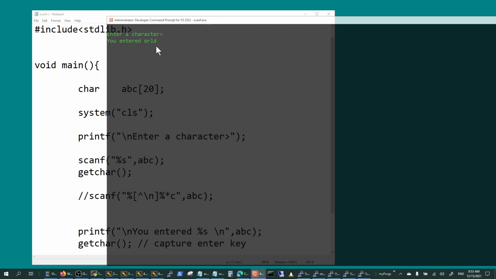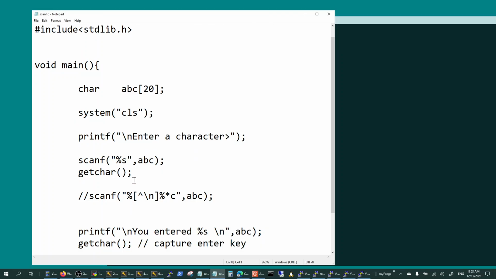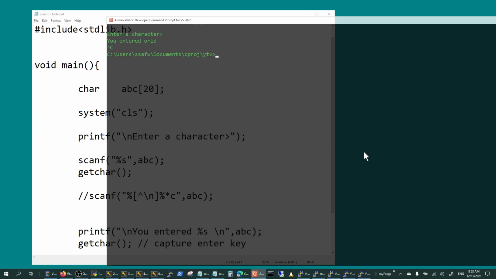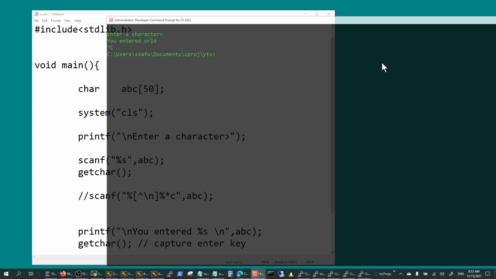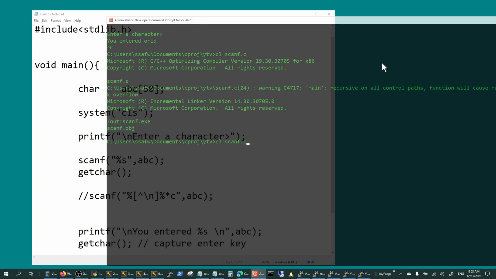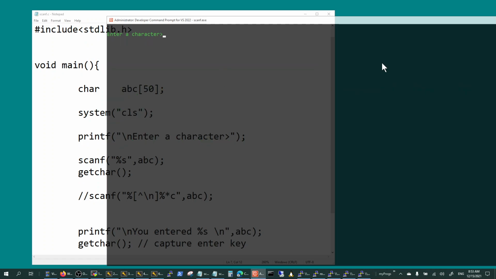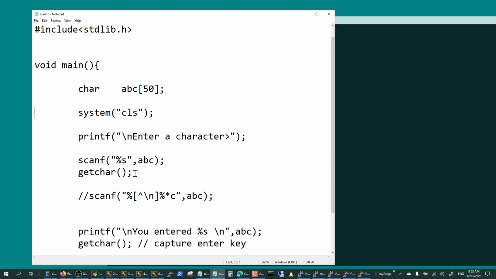So how do I take the whole string? The problem is that it's skipping the space. It's not taking the whole string. So let's see if I can make this 50. Would it work? Hello world. See, it's not doing that. So how do we fix this? We fix this by modifying the scanf to take everything.